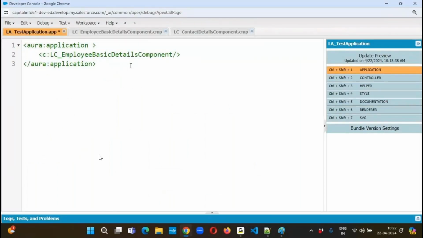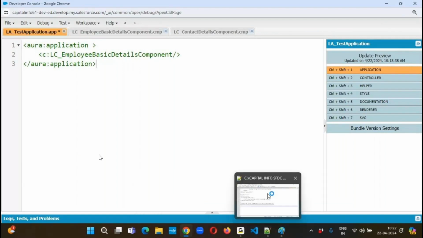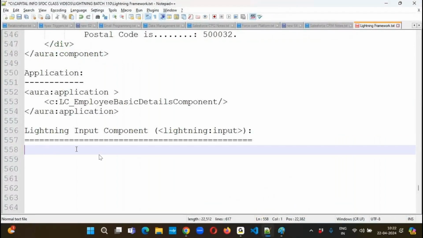Clear up to this one? Next. Next one, Lightning input components. What do you mean by input component here? What did you understand with this? Okay. Then how? Can you give me some example? Right.